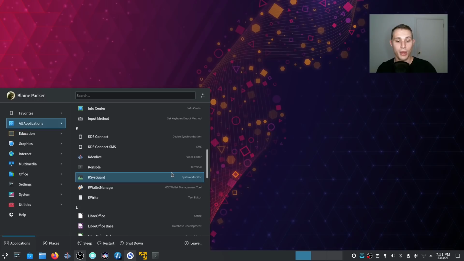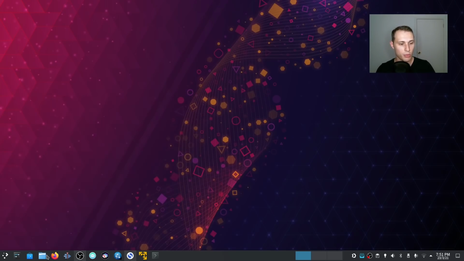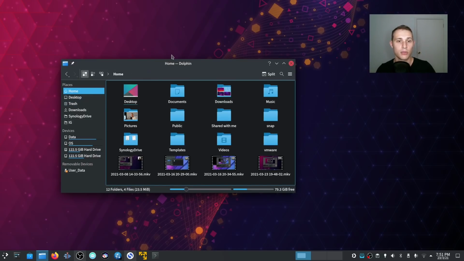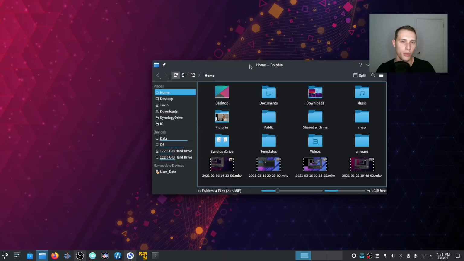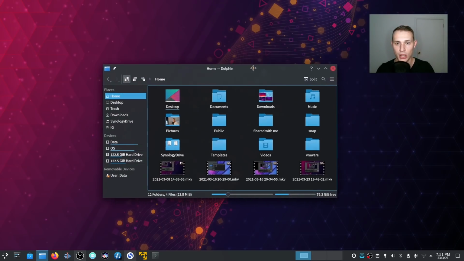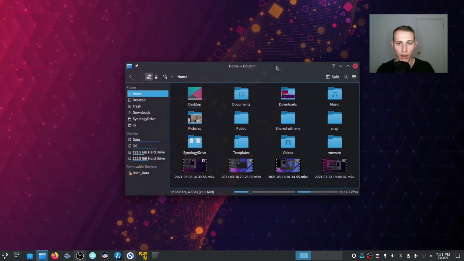Okay, let's talk about application theming. Now, this is something where the Breeze theme, the theme that is native to the Plasma desktop, has been evolving for a few years now. What I like about what they've done with Plasma 5.21 is they've tidied up the window controls and the header bar, which is the top of the window that you grab, and also the bit underneath the window.